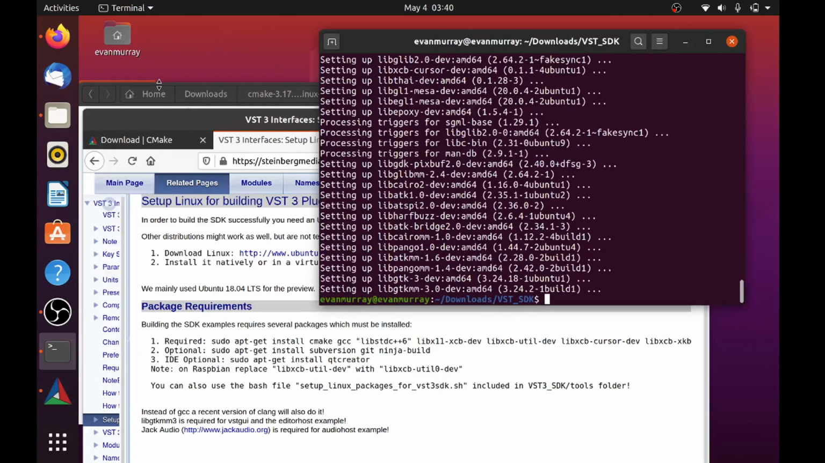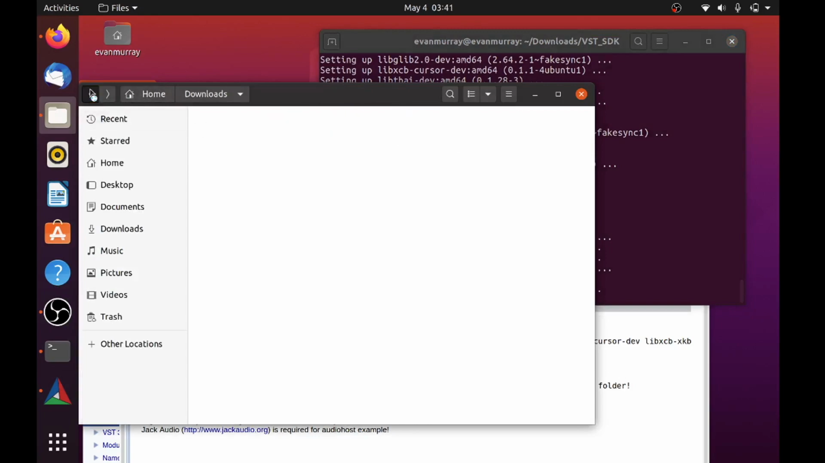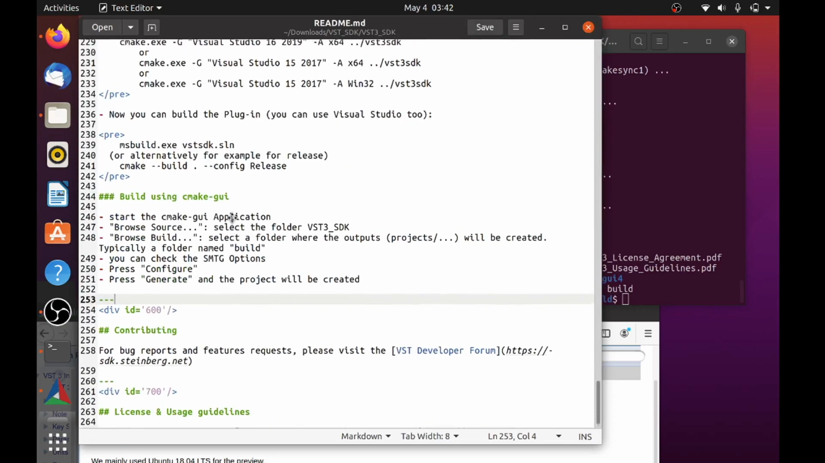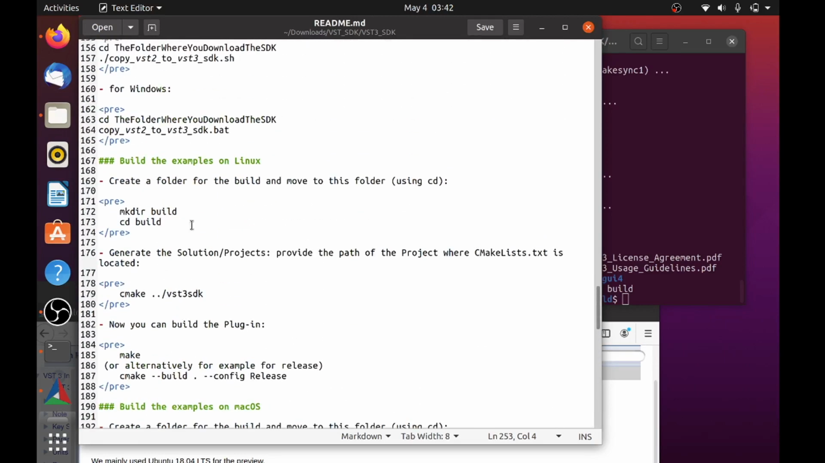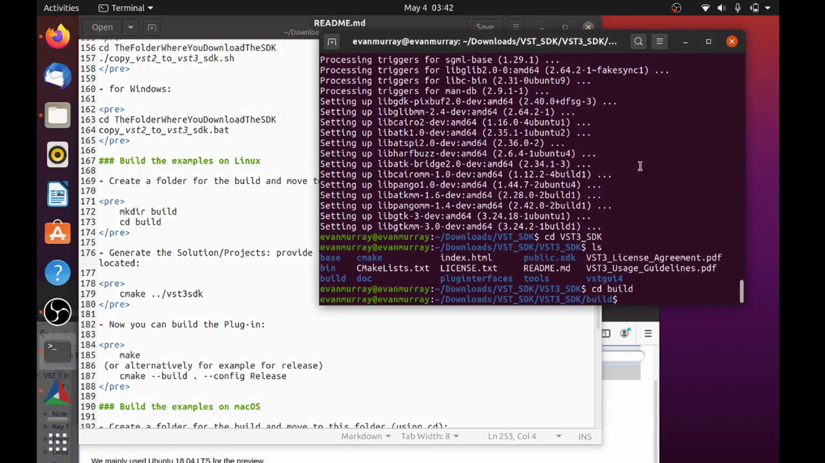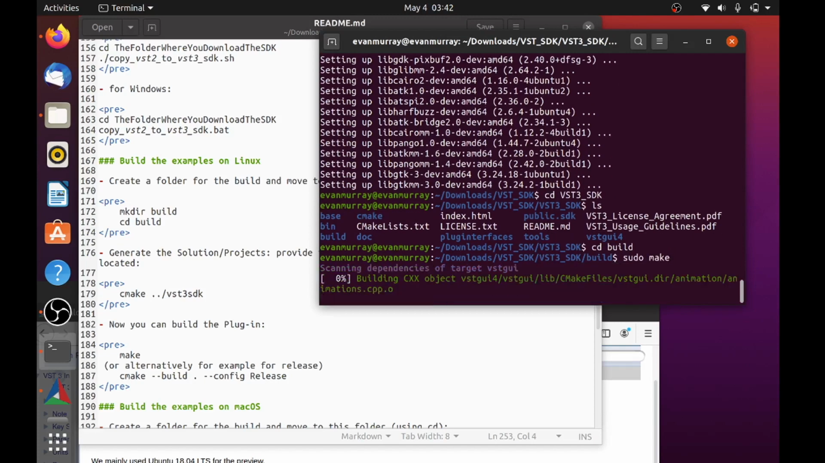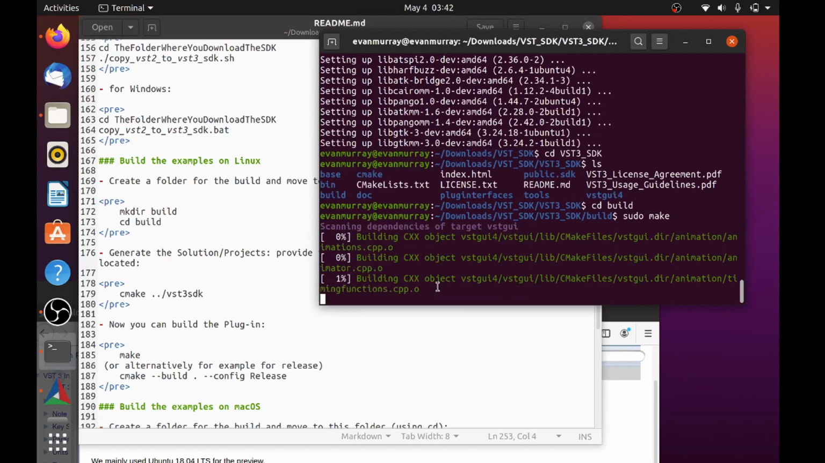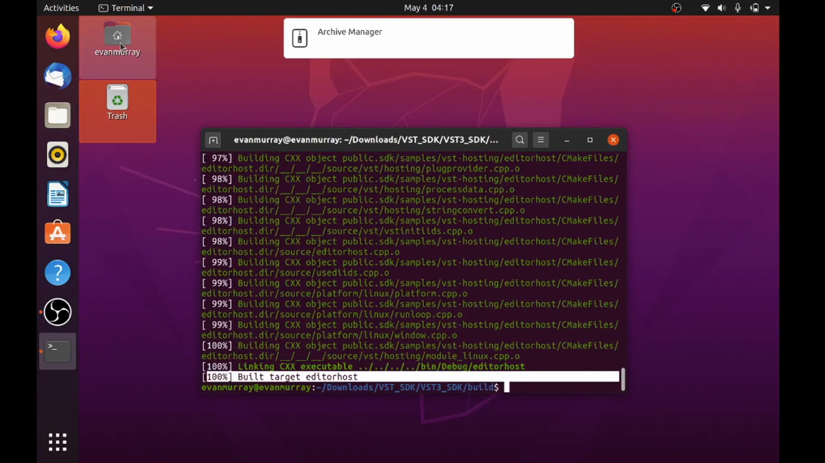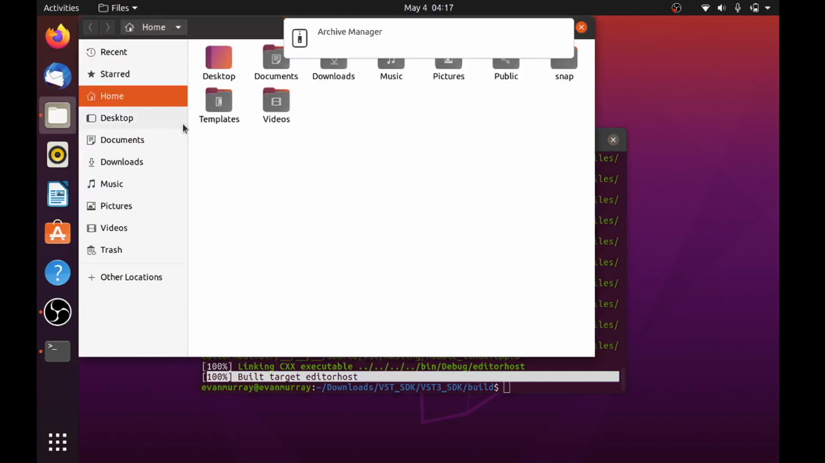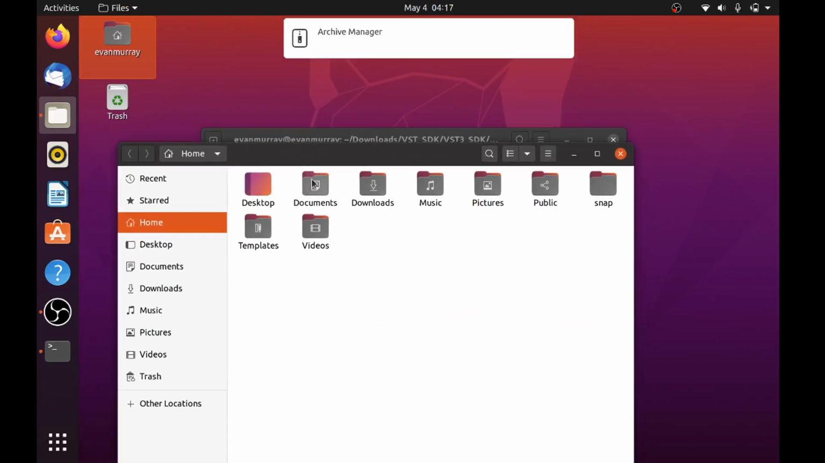So I'm going to go ahead and see what we need to do to build the VSTs now that we have our make file. So yeah, basically we need to just navigate to the directory where that make file is, which is going to be our build folder. It's going to be in there, so we can just do sudo make, and it's going to start making all the plugins for us. You can see it's building all the objects, and once it's done, we can actually go to that build folder again.